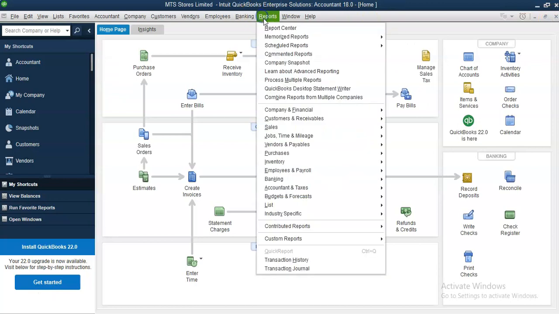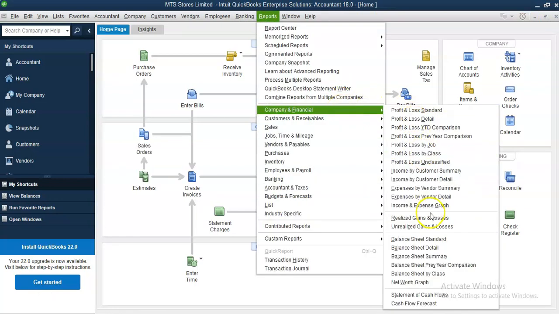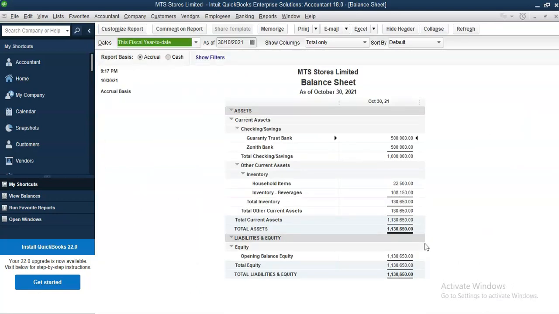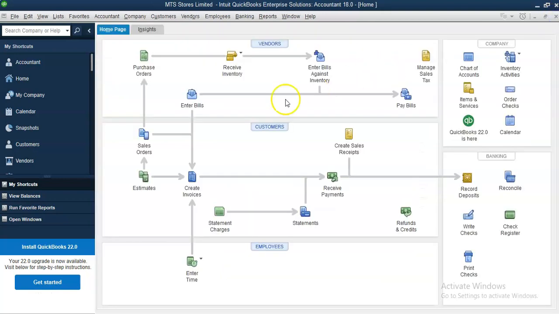Similarly, when you want to see your balance sheet as well, you just come to balance sheet standard. This is also going to show you just your accumulative balance sheet for all the business areas or segments. All right, that is for the on-premise.